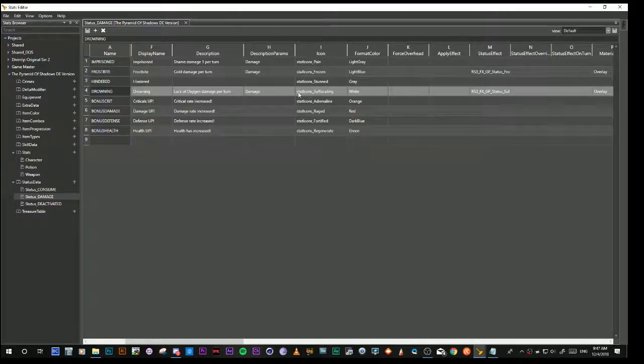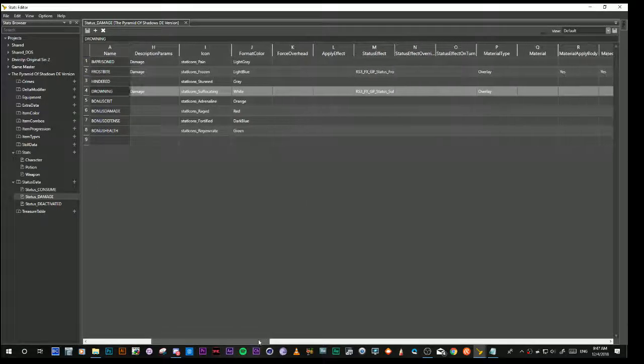So stat icons, suffocating. So this is really important that it's lowercase stat, and then icons is uppercase I, underscore, whatever you want the icon to be. This is important because otherwise it won't show up. I don't know how to import my own icons. I just found the one that I like best and did that. So don't ask me how to do that because I don't know.